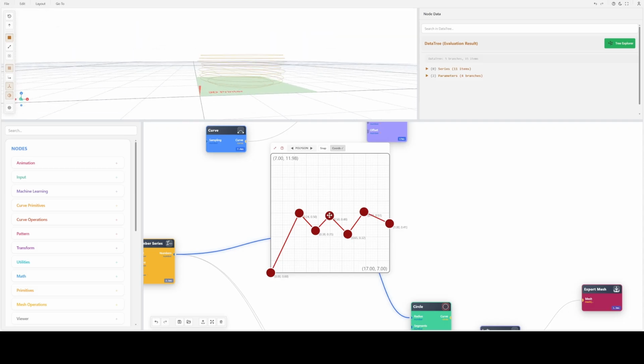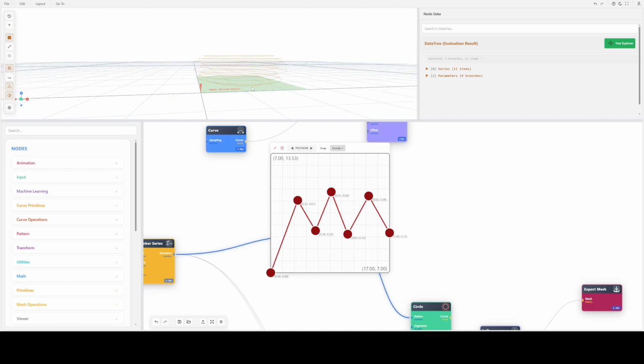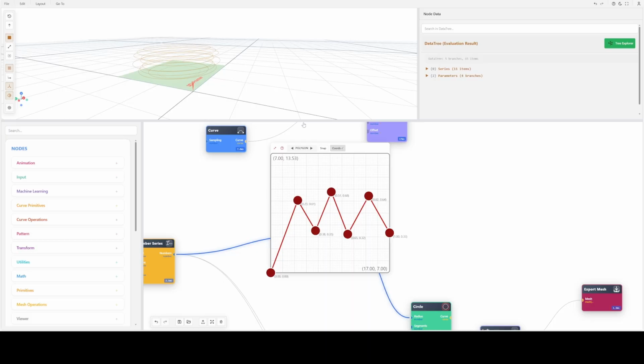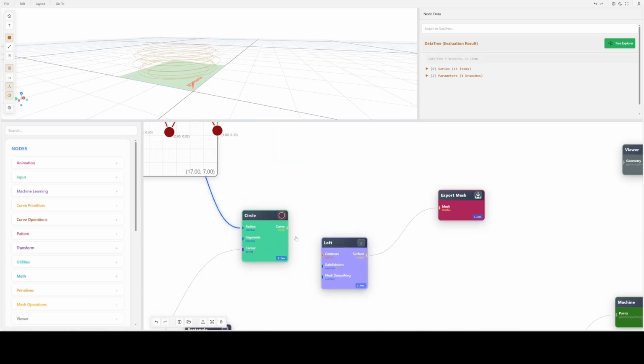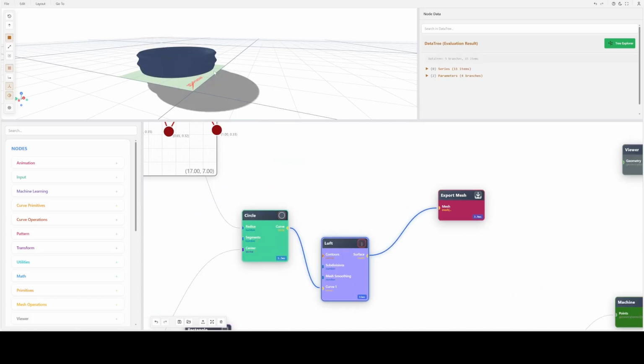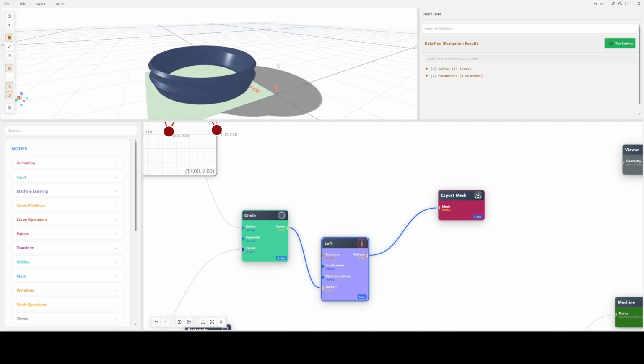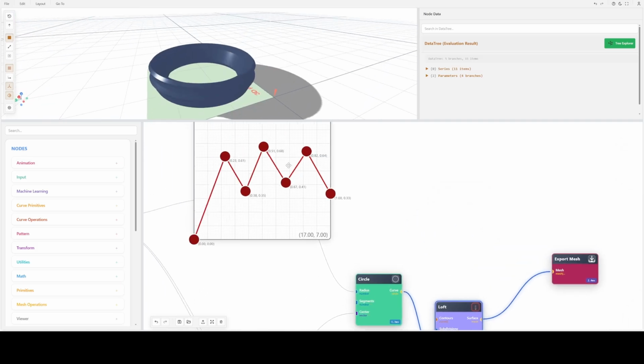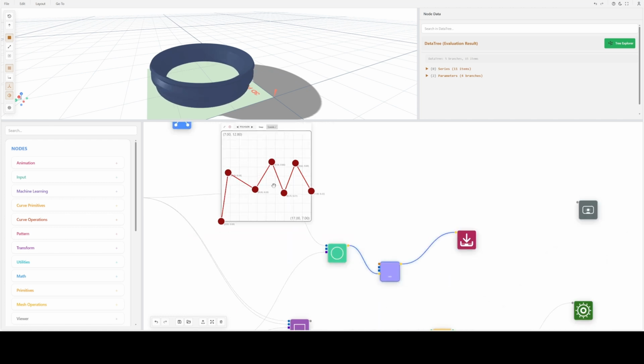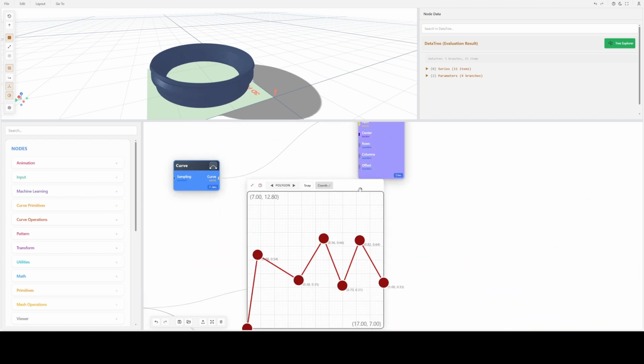And here we can just vary the things visually, which is more intuitive than doing it with a formula. Then you can connect it to your loft and see how the surface will look. And you can play with it. It's a very powerful node, so try it out.